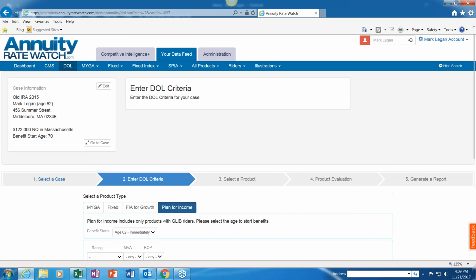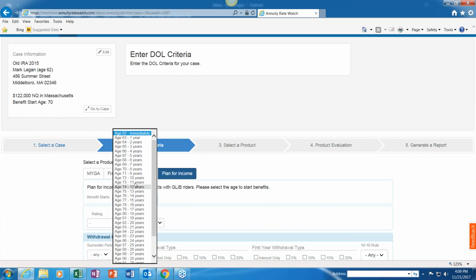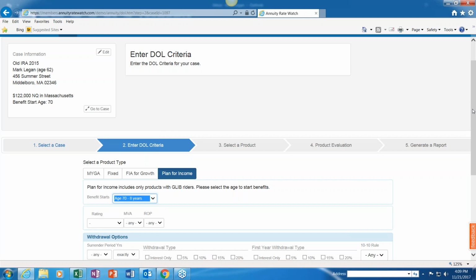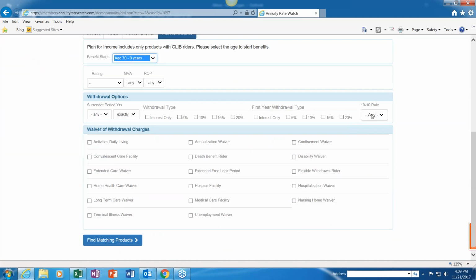As you can notice, what we've done is we've taken the client information and we've transferred it in here, so we're tracking that. If you just leave it at the default, the rider income will begin at age 62. Let's move it up to age 70. We're not going to select any other parameters. We could do a 10-10 rule. You can select different types of income options, withdrawal options, or any other benefits that are normally found. So we're going to now do a search and find the matching products.